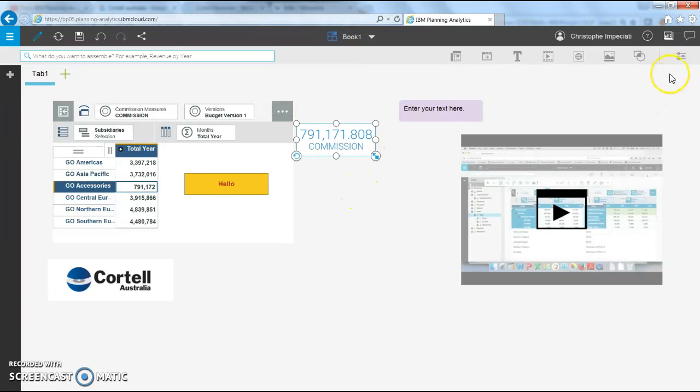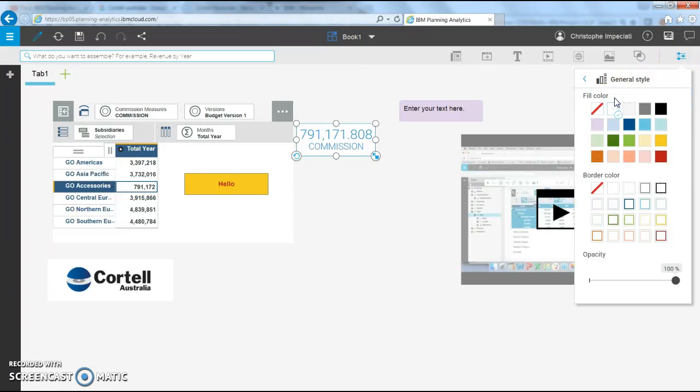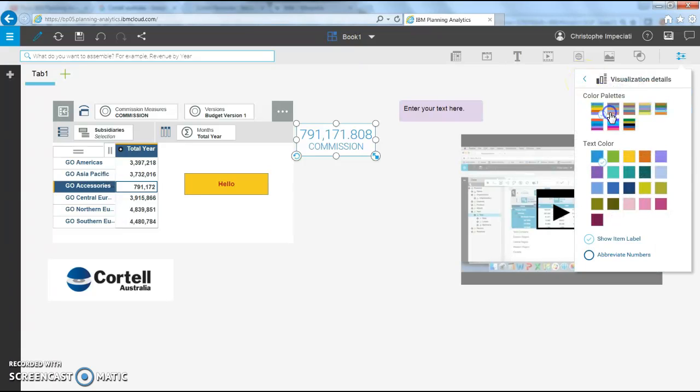Now, the properties are quite interesting for such a number. You have general style, okay, just the color, the box around it, opacity, classic, but the visualization detail, that's the most important for these two options here. Show item label. If I click this, the label disappears and I'm just left with the number. That's normally what I want. And the last one, abbreviate the number, would give me a number like this, 791,000. So that's normally what you want on a dashboard.